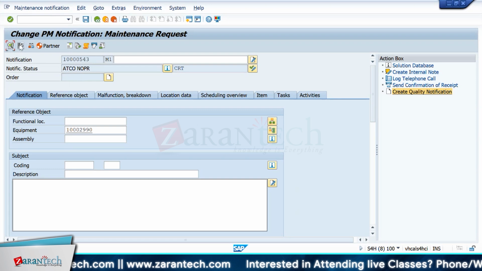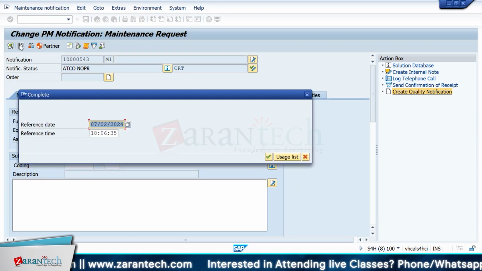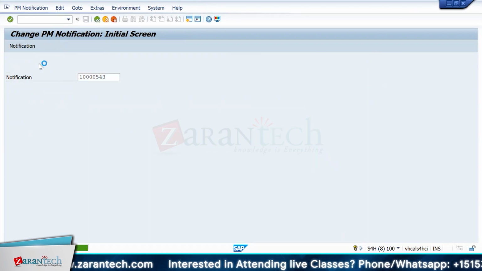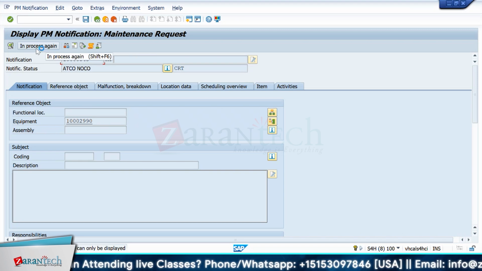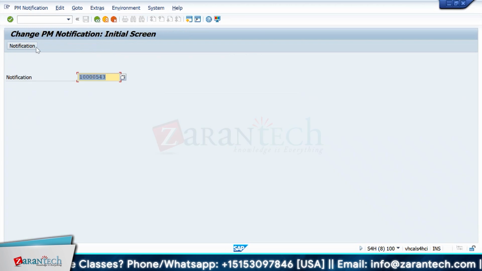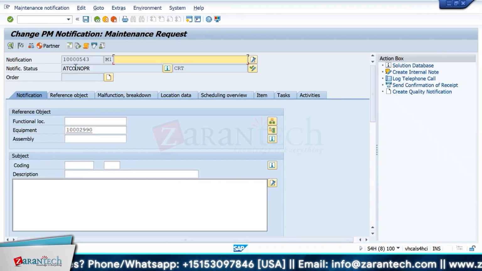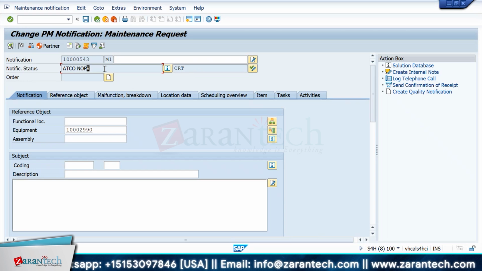Let's see the different other functions for the notification. Assuming that we have closed down the notification, and if you want to reopen the notification, then yes, you can reopen the notification by clicking on in process again. The screens will be different when you are using the different GUIs. I am using 730 and SAP signature style screen. When you use 730, 740 screens, then they will appear in a different manner.